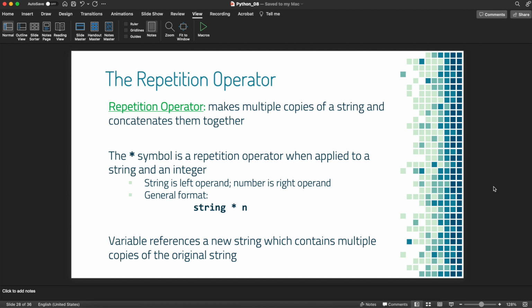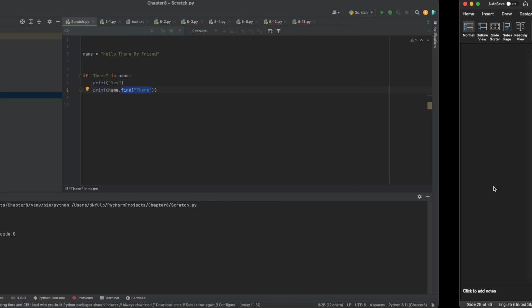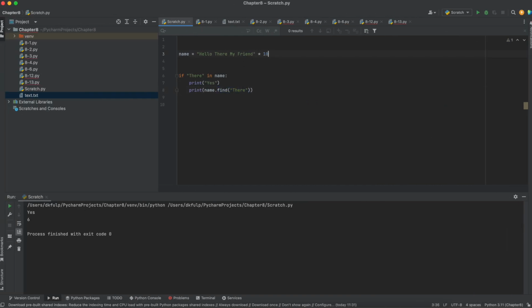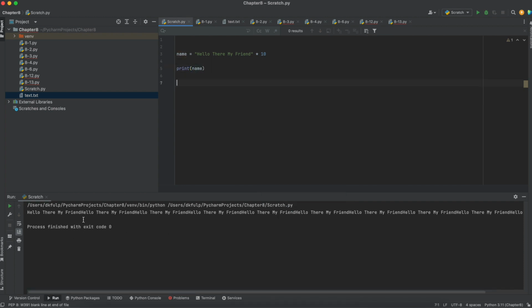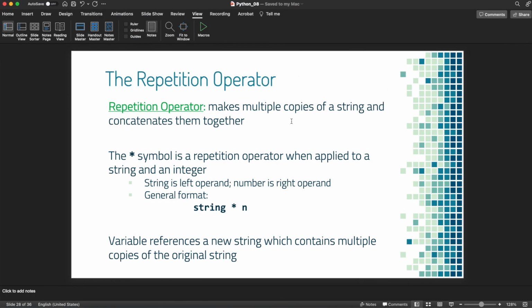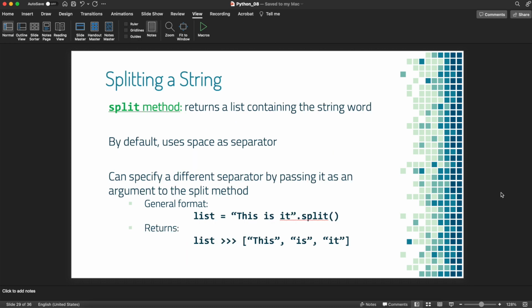Okay, so just like we did before with lists, one last thing I want to go over real quick is the repetition operator. The repetition operator makes multiple copies of a string and concatenates them together. So the star symbol is a repetition operator, like we did with lists, where if I come over here and do times 10, and I print name, what do you think that's going to do? It says the exact same string, it replicates it over and over again, all in one string. So just like we did with lists, where we wanted to make a list of size 10, you can make a string of some repetitiveness as well.